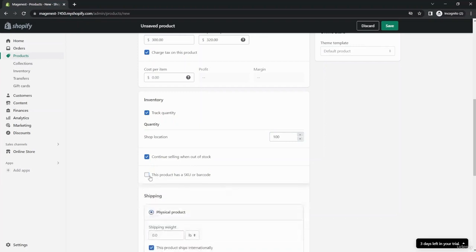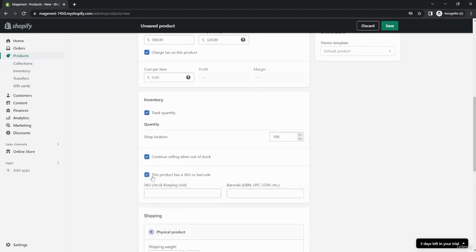Moving on, if your product has a SKU or barcode, you can tick "This product has a SKU or barcode." In more detail, a stock keeping unit allows you to keep track of all the products and their variants that you have in stock. You may instantly identify the precise object by developing a system using numbers or letters.